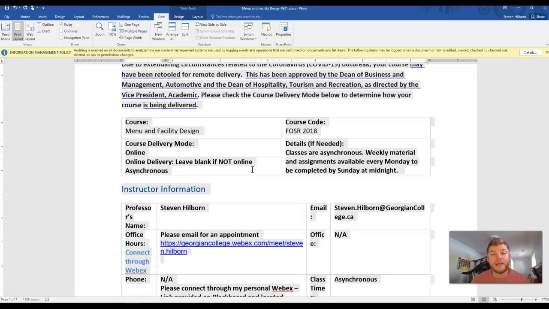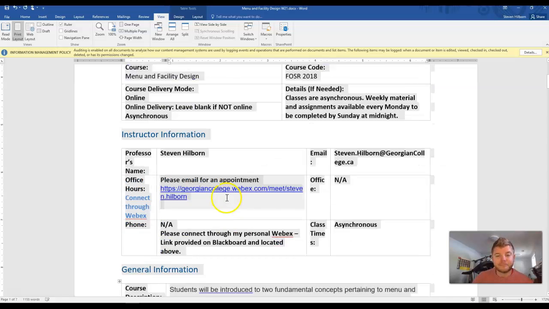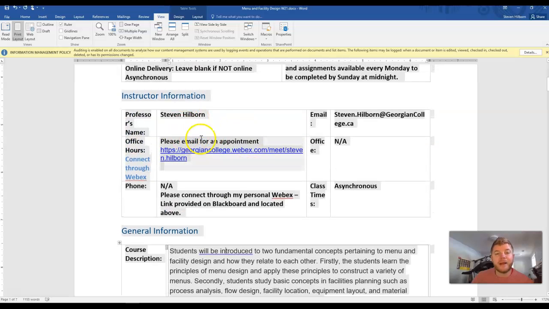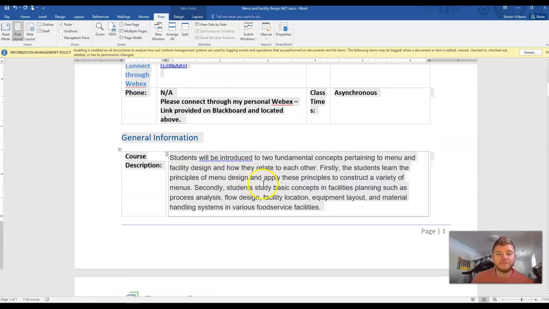We can meet whenever you would like. I am required to do some checkups with you, so I'll do that here and there, but otherwise it'll be on your own time. This right here is my email for an appointment, and this is my WebEx meeting time. So anytime that you would like to meet with me, please email me at stephen.hilborn@georgiancollege.ca, and we can set a time, and then you can just click on this link. As well, when we do have some meeting times periodically throughout the semester, I will put this link on the announcements tab in Blackboard, and you can all jump in and we can chat about the course so far.